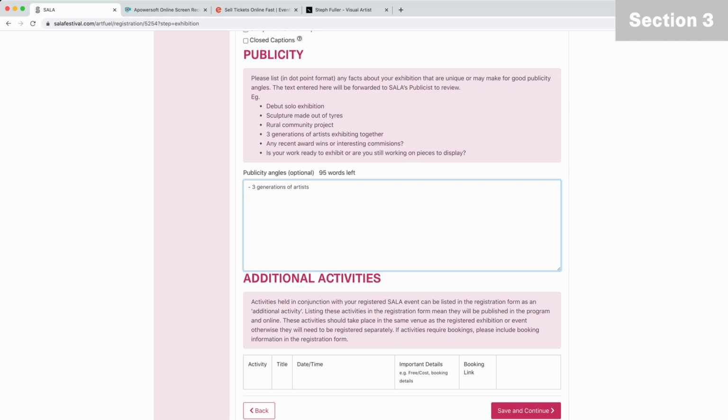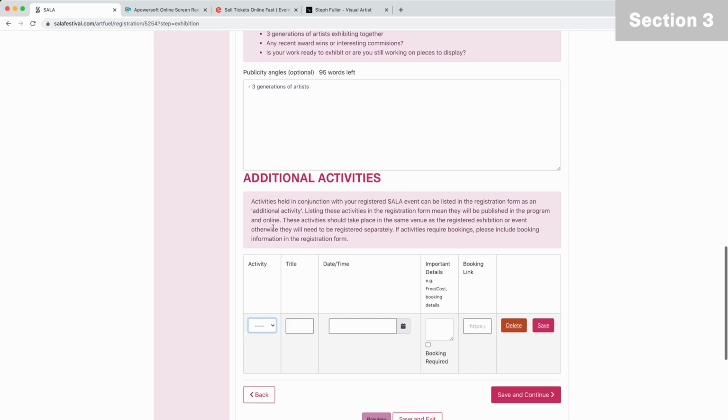Maybe your artwork is made out of a really interesting material, or maybe you have just won a prize and this is your first solo exhibition after that. Anything that you think could be interesting for a media outlet to run a story on your work or your show, please put it in there. It doesn't matter if it's a bit of guesswork. Just make sure that it's as succinct as possible so that our publicist isn't reading for the rest of their days. And they will do their best to champion your exhibition to the media.